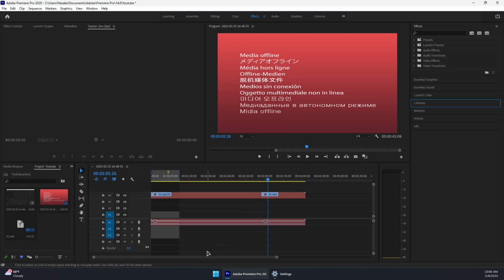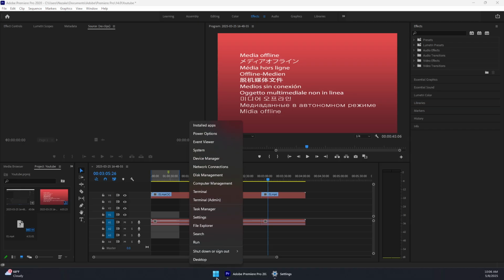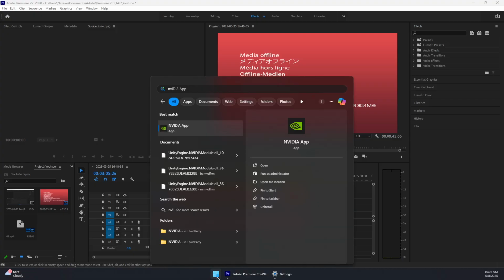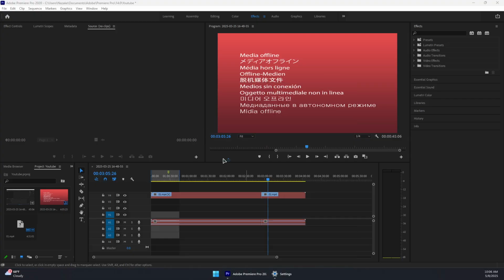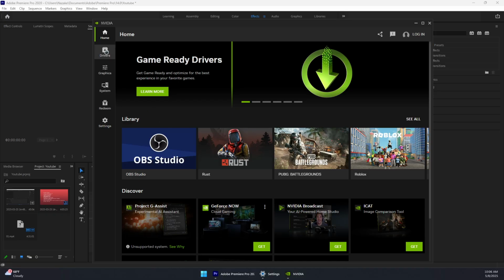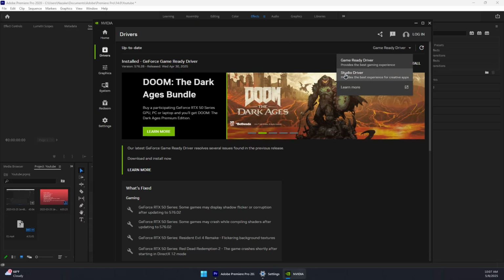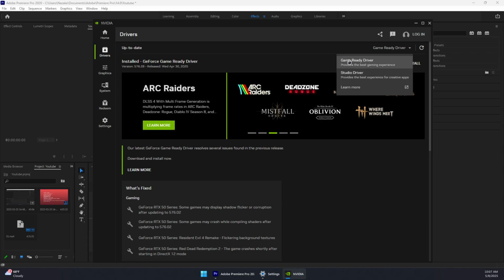Now, one thing to make sure is you have the latest GPU drivers installed for your card. For example, I have NVIDIA, so I'm going to search for NVIDIA app. And in here, you'll need to go to the Drivers section and make sure you have the latest GeForce, in this case, Studio driver, if you're using apps like Adobe Premiere Pro. For games, you will need the Game Ready driver, the latest version.